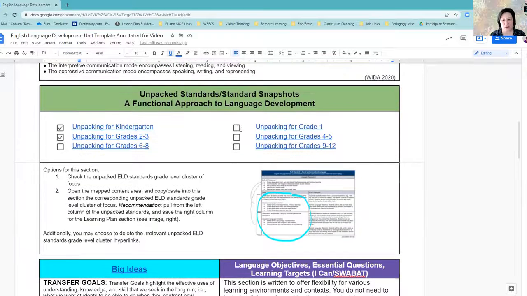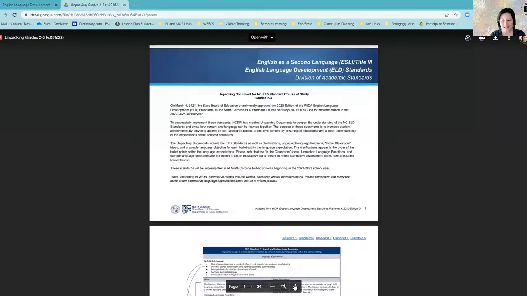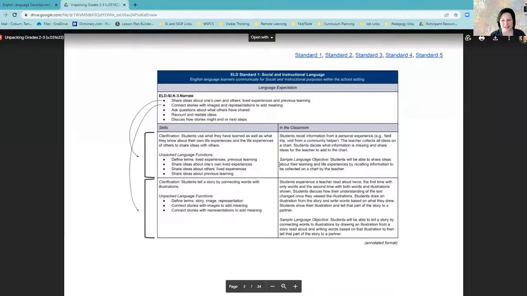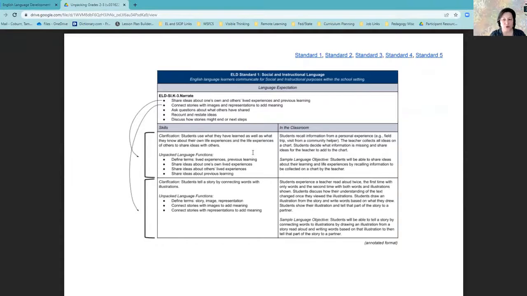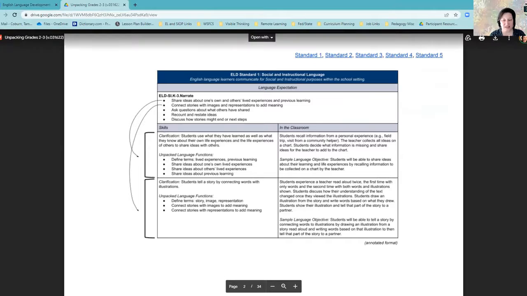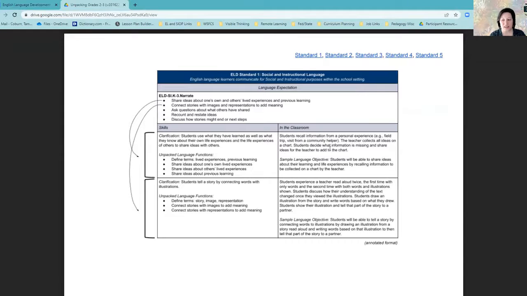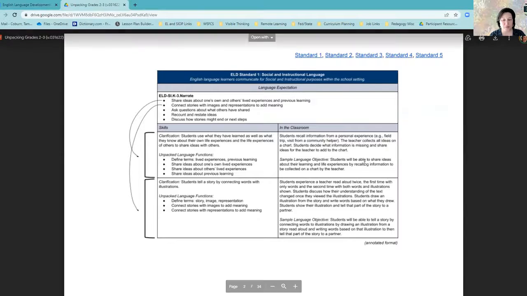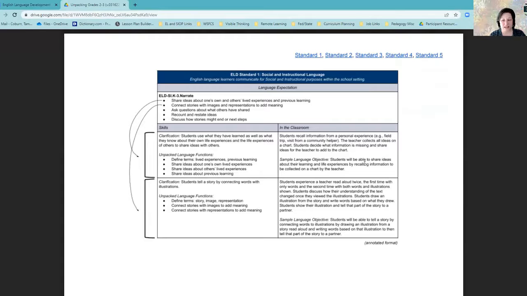There is a little caveat here. When you get to the unpacked standards, there's quite a lot of information. There's 2 columns, and I just want to point that out really quickly. In the 2 columns, one side here on the left has a clarification and unpacked language functions, and the right has in the classroom. And I'm suggesting that if you're copying and pasting in from this document to your unit plan, that you use the left side in the green section and the right side in your learning plan with your lesson activities or your daily plans.